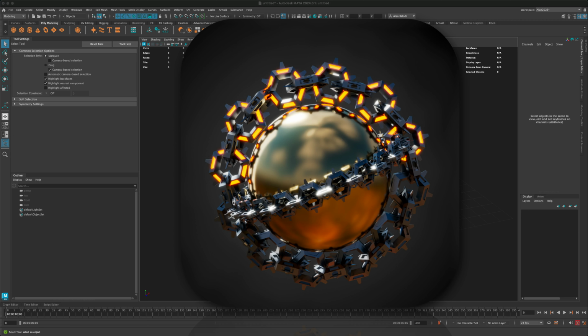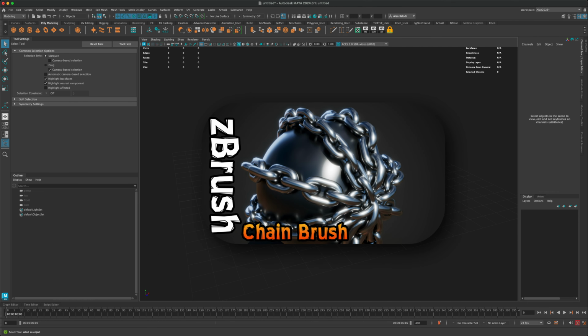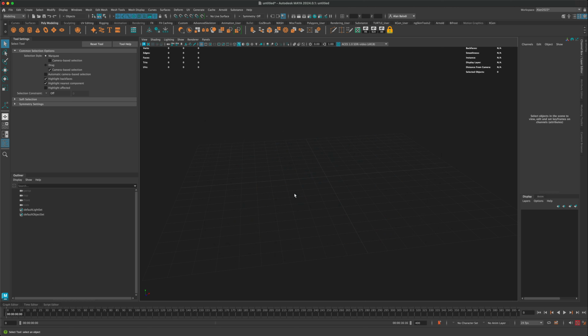Hey, in this video, let's see what it would take to create a custom curve brush or a chain brush. In one of my previous videos, we took a look at a pre-made chain brush that already existed, and we just simply used it to apply it to a sphere. But what if you wanted to create something completely custom and unique?